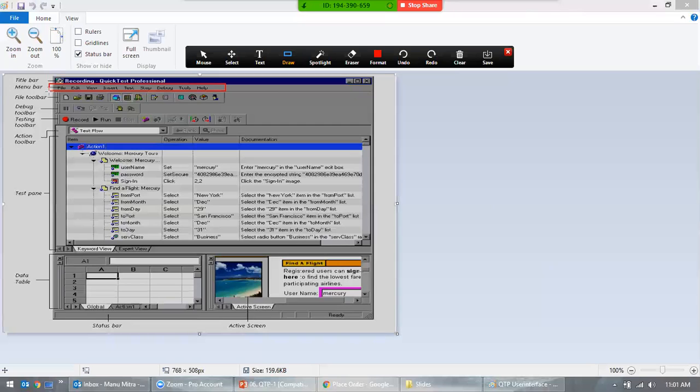Let's go to the next. So after the menu bar there is the file toolbar. Okay, it's a file toolbar here. This is a shortcut. That means you'll have all these options in the menu bar too, but here it is for your convenience.